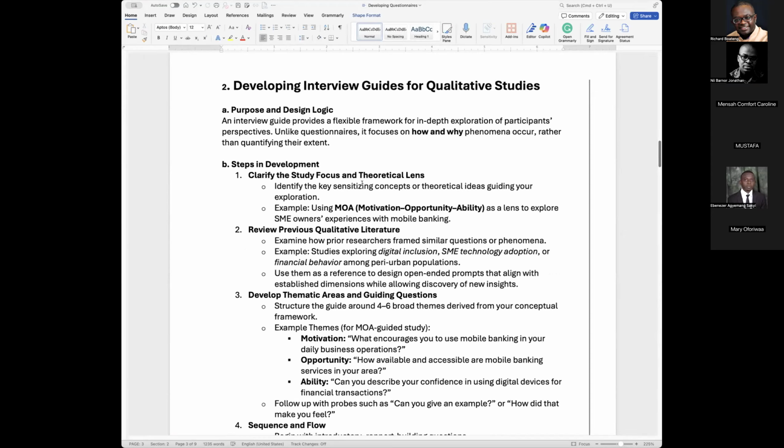For the interview guide, in qualitative, we use interview guides. And for the interview guide, you need to start by understanding what you are doing. Your interview guide provides a flexible framework for in-depth exploration of participant perspectives, but it's not like questionnaires. It looks at why and how phenomena occur rather than quantifying the extent. So in your interview guide, your questions are going to be how and why more. Whilst in a questionnaire, it is going to be what type of questionnaire.